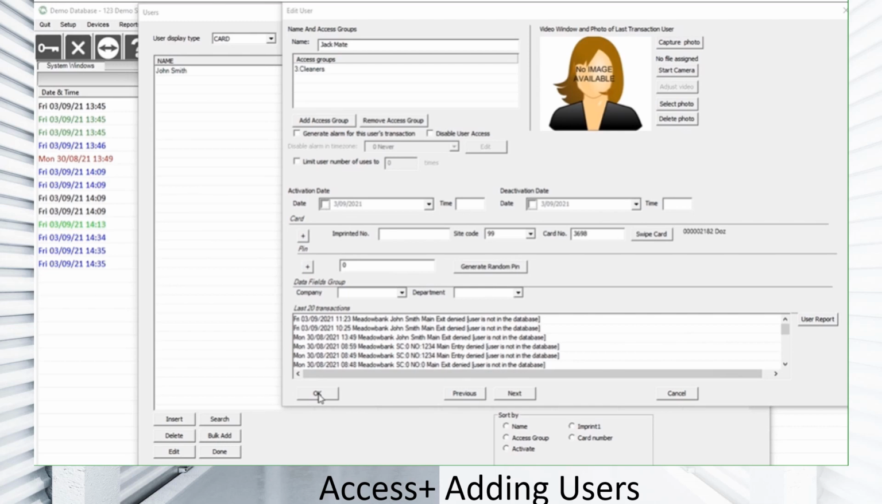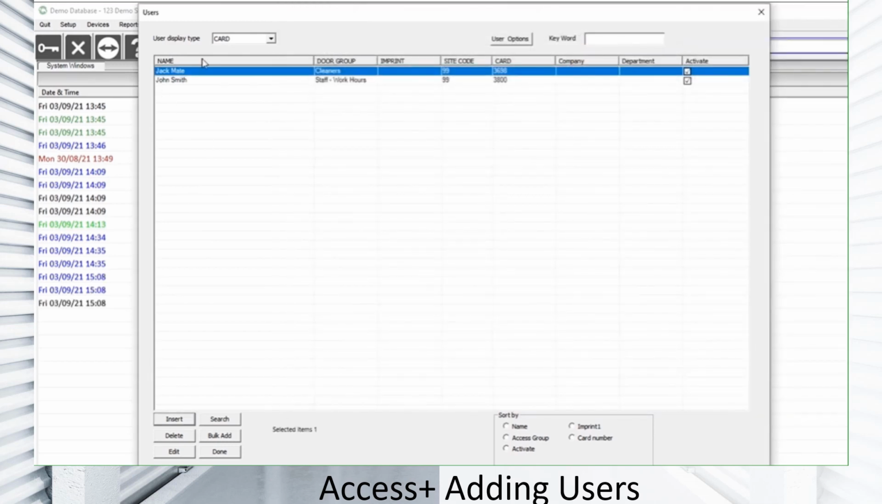Once all that information has been entered, click OK. This will close the Edit User screen. We can now see the user you just created is in the user menu.